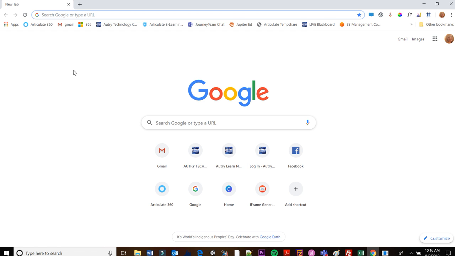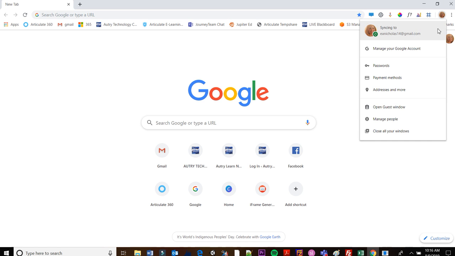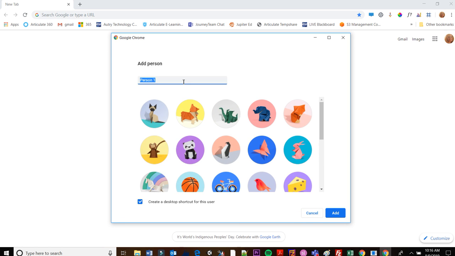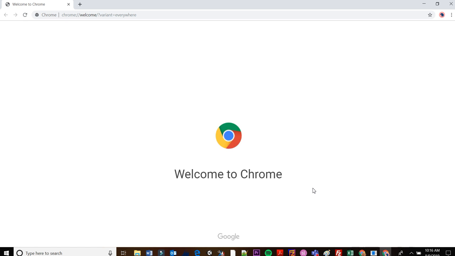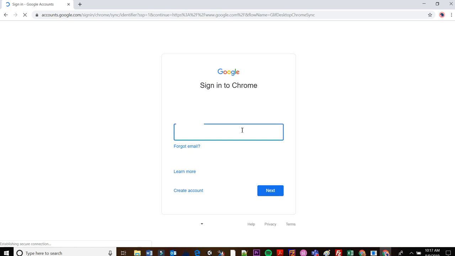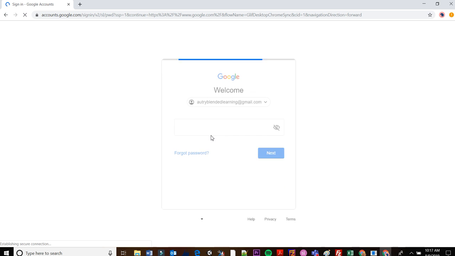So, first of all, on Chrome, like I said, you log in over here. You can also hop on and say Manage People. This is where you could add another option. So I could have my work content here if I wanted. I'm just going to pick a little image and add it. Say turn on sync, and that's where I could add it. It's acting funny. Okay, I'm typing in my email. There it is. You can't see it, but it's there.